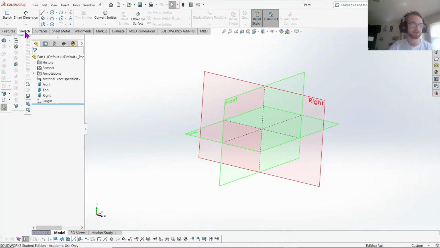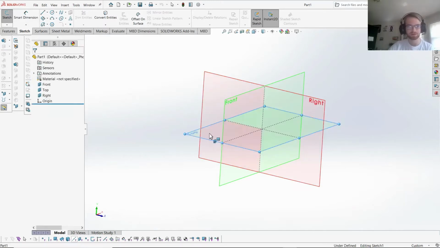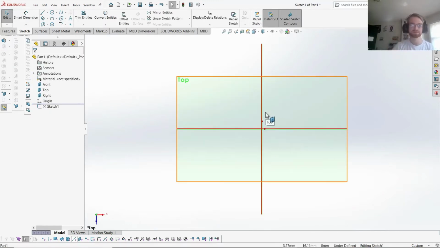So now that we're there, we're going to make sure that up on this top toolbar, we're on the sketch menu. So see there's many menus. There's a features menu, sketch menu, so on. We're going to be on the sketch menu and we're going to click sketch. It's going to open up a little dialog box that says select a plane on which to create a sketch for the entity. So this is basically like, what 2-dimensional plane do you want to draw on? Right now we'll just pick an arbitrary one, the top, and it'll flip our view so that we are looking directly at the plane that we're sketching on now.